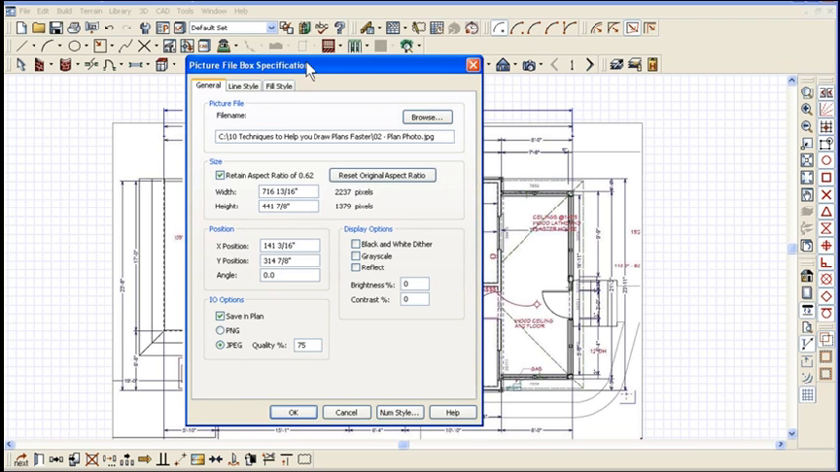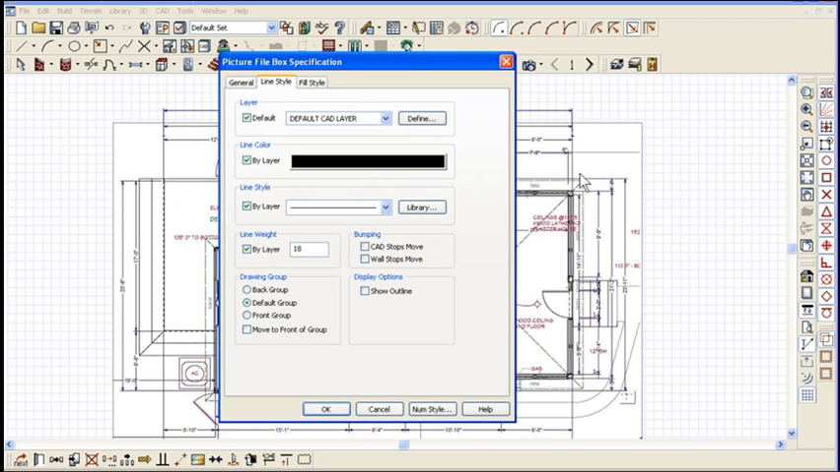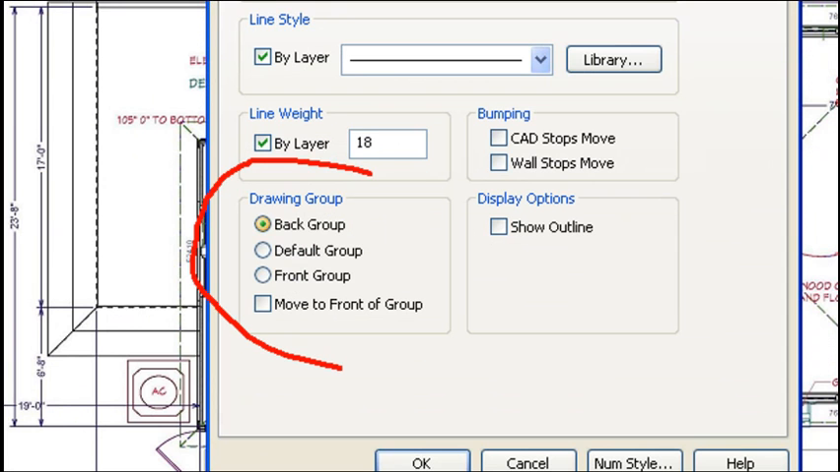Now I'm going to go to line style, and I'm going to say put this photo in the back. As you draw things in Chief or in any CAD program, the items get stacked on top of each other. I want to make sure this is behind anything that I draw in my plan, so it's always behind things. So put it in the back.